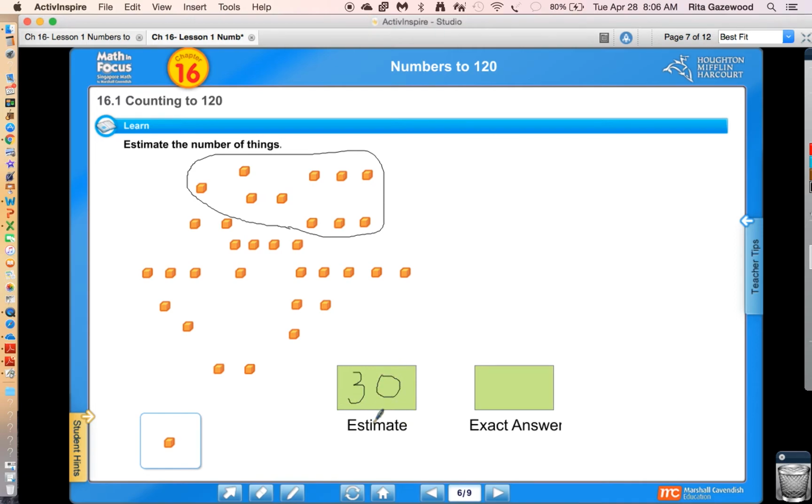So that's an estimate or a close guess based on good information. Now, if I just guessed 900, that wouldn't be an estimate. That would be a silly guess. So an estimate is based on some information that you have, good information, and really thinking about it. So let's go through and count.